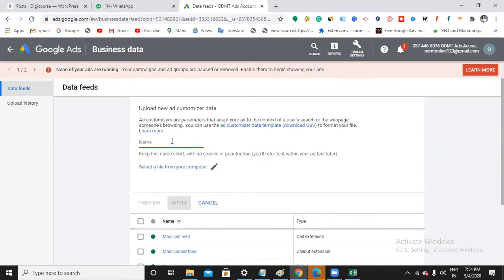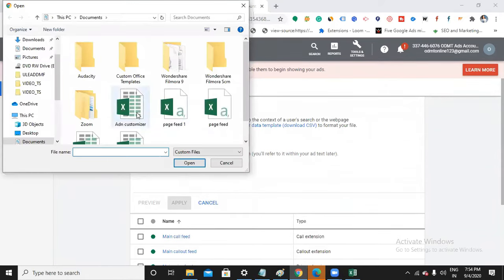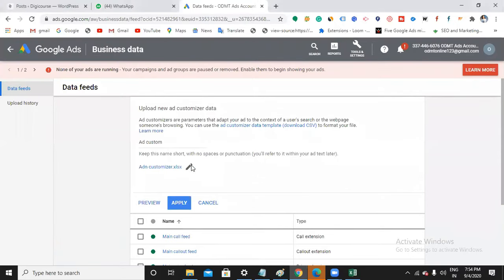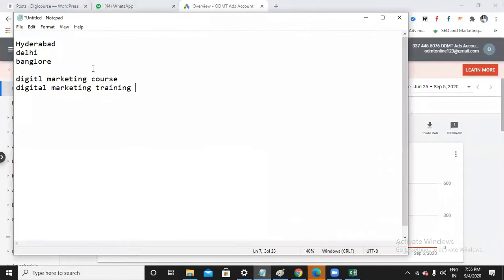And then select from computer file. You can just choose the file and apply it, and then click on apply. Then next.